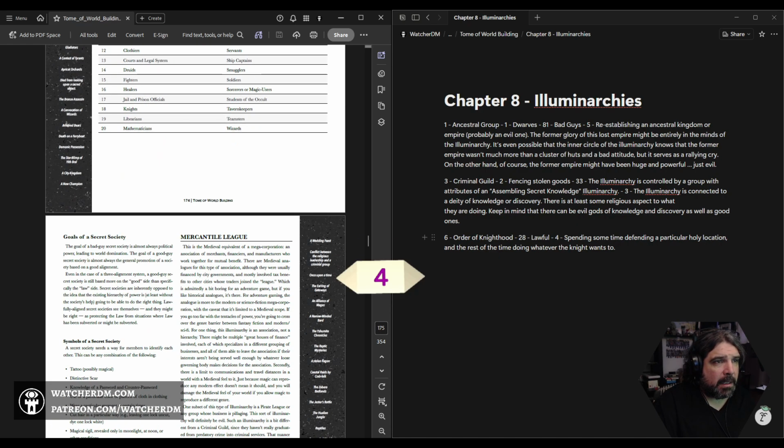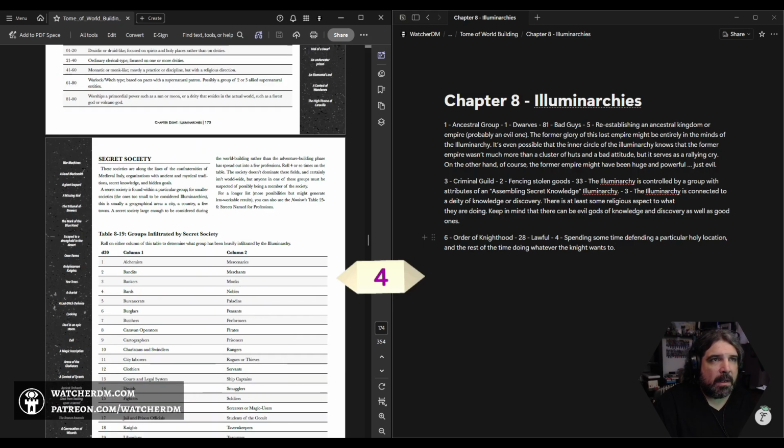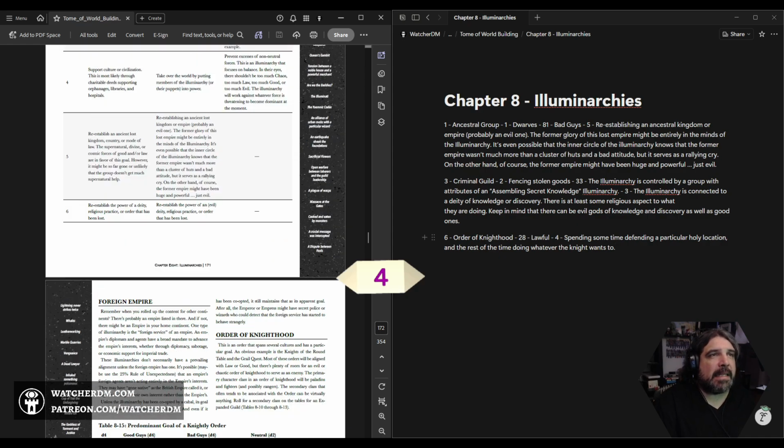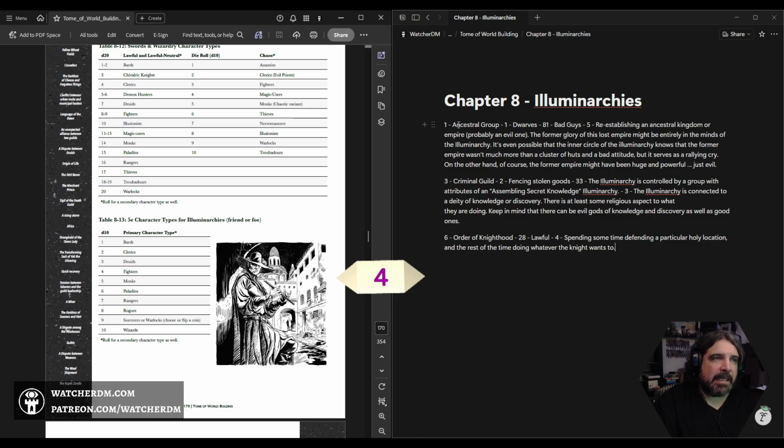Secret societies, mercantile league. And that's what you get. That's what you're going to get from the Illuminarchies here, is some stuff like this, which I don't hate. I also am not super amazed. I do like the idea of fascist dwarves. I think that's pretty cool. I could see punching dwarf Nazis. I think that'd be just as enjoyable as punching regular Nazis.